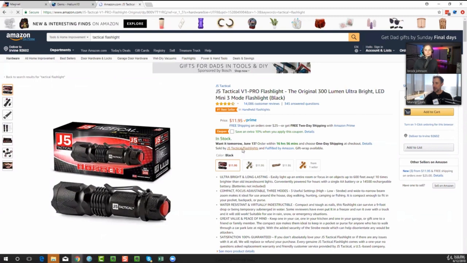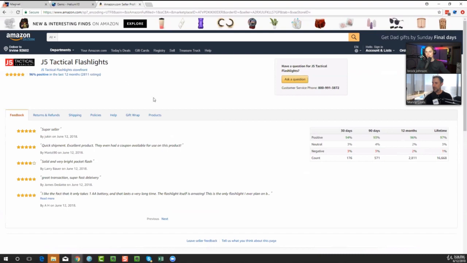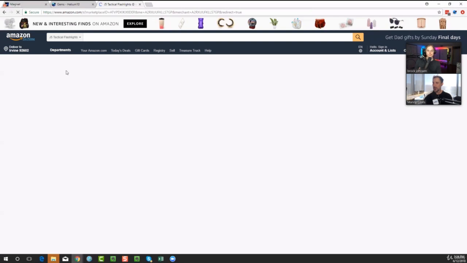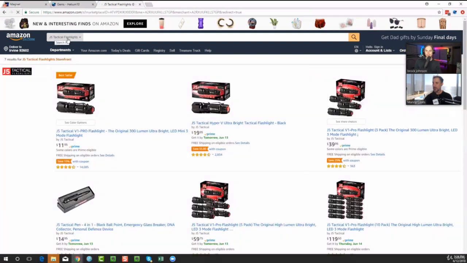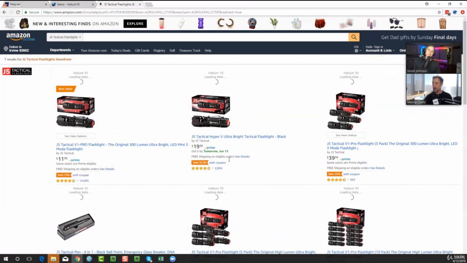So if I click on that, this is going to take me to another page that's going to show me all the things that they're selling. Now up here at the top left, you'll see J5 Tactical Flashlight Storefront. You're going to want to click on that. And you'll notice that up here, it's changed to J5 Tactical Flashlights. Now it's only showing products by this seller.